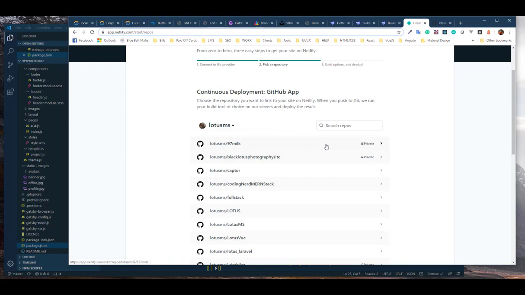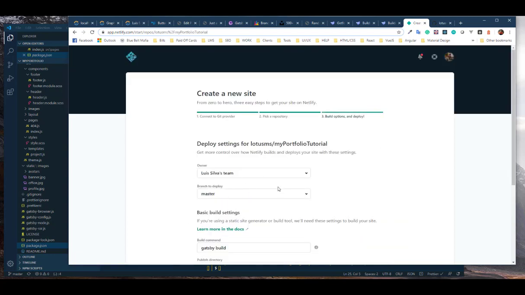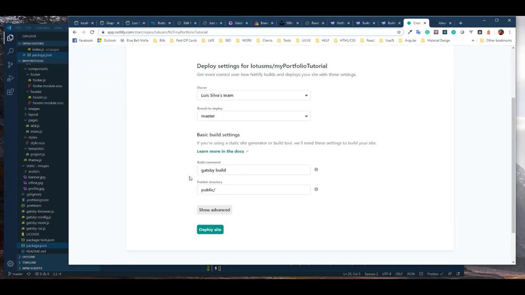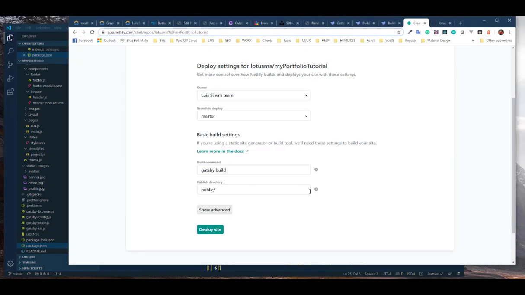Sorry. All right, so we're going to look for our project here, which is this one, and it's going to pull it up, and that's fine. Branch to deploy is going to be the master branch, and look at this. It even already knows that you need to use your Gatsby build and your public folder, and it's pulling that up from here. It knows exactly what it needs. Just the greatest thing in the world, trust me.